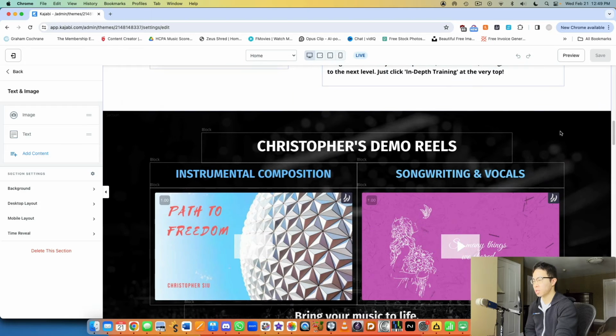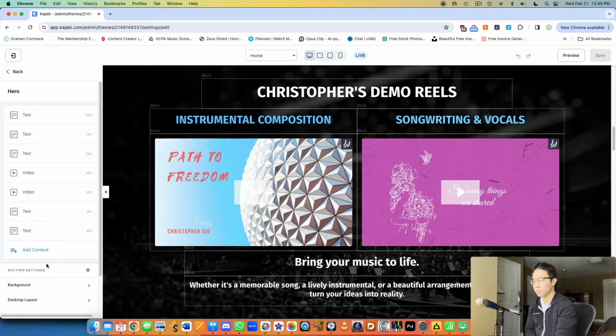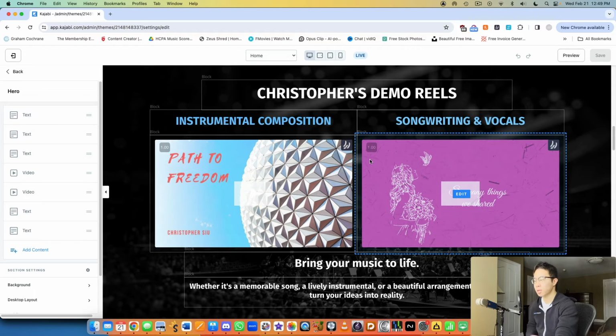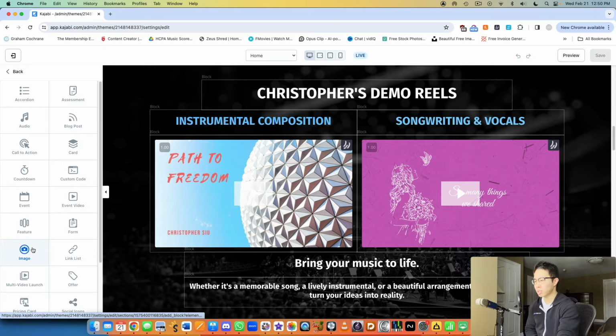And then the next section is just a bunch of text blocks with a few video blocks in there as well to show my demo reels. If people want to hire me to write music, they can watch these videos to listen to my music. But let's take a look at what other content we can add within each section. We can add an accordion, which is basically things that scroll.